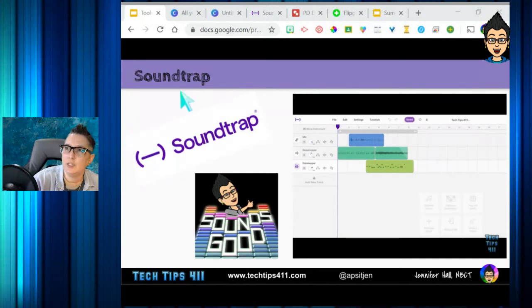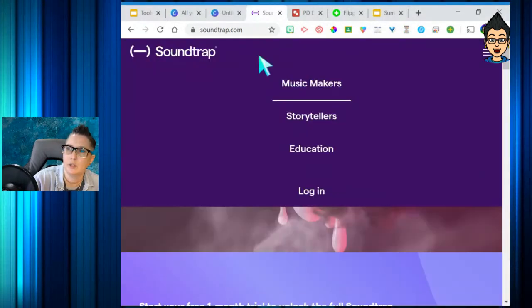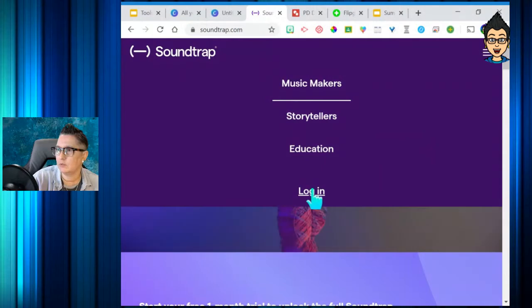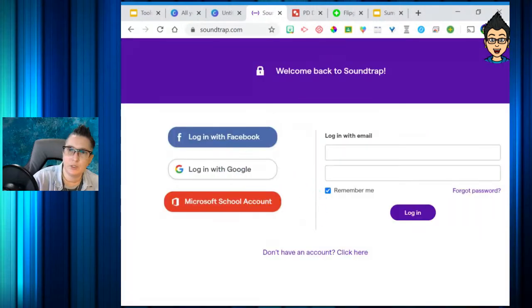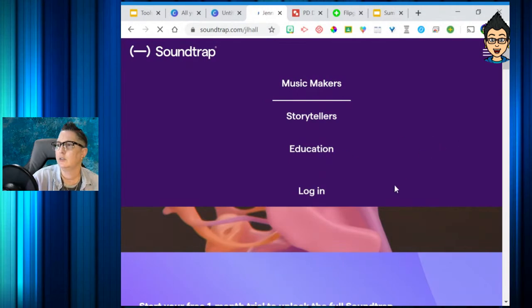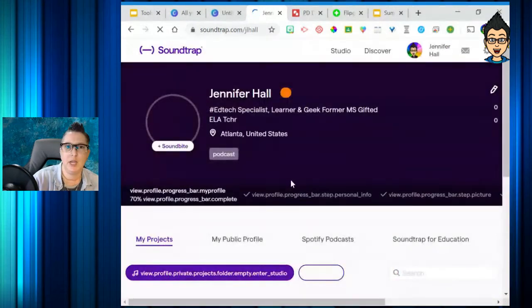So let's take a look here at Soundtrap real quick. You can just log in once you've created your account. So I'm going to log in with my Google account here. And that little video loop that was playing there kind of walked you through a lot of this that we're going to look at here. So I'm going to log in. Magic is happening.